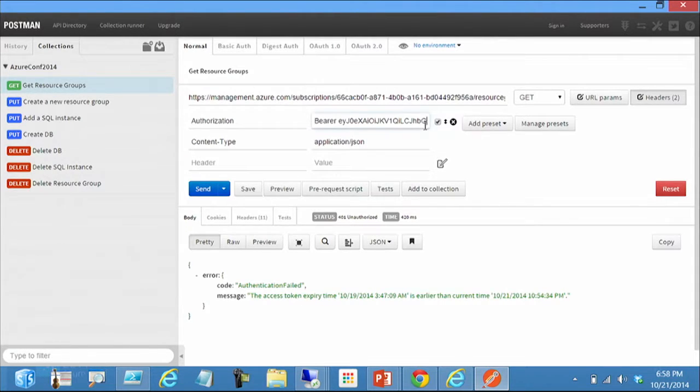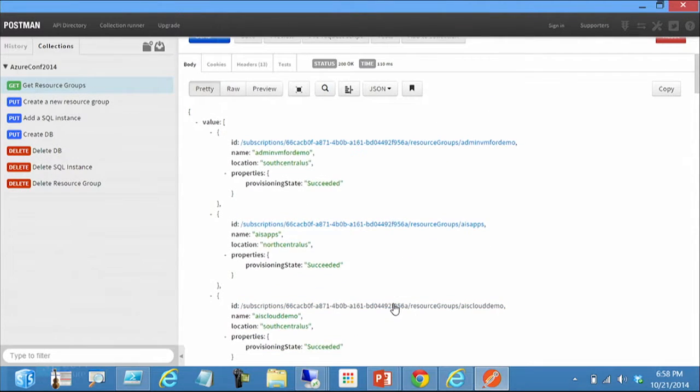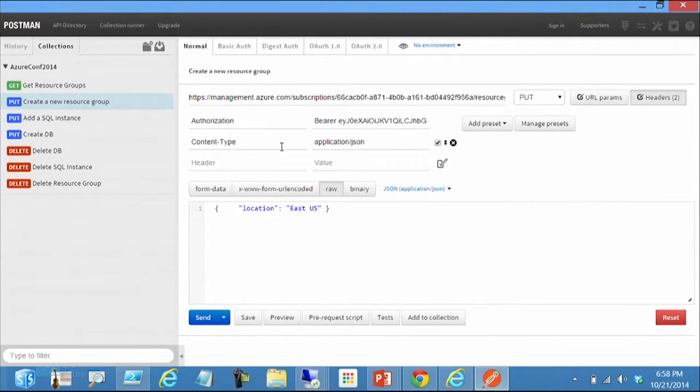Hopefully things will work better this time. I'm going to leave everything the same. I'm just going to replace the bearer token. And let's just try this time again. And looks like it succeeded. So I got all of my resource groups back. Okay, let's do some more. Let's go ahead and create a new resource group. And I'll have to remember to change the bearer token for this call as well. And in this case, I'm making a put call. I'm getting a new resource group. Let's go ahead and send this command, and this will hopefully create a new resource group for us. So wait for a second here.